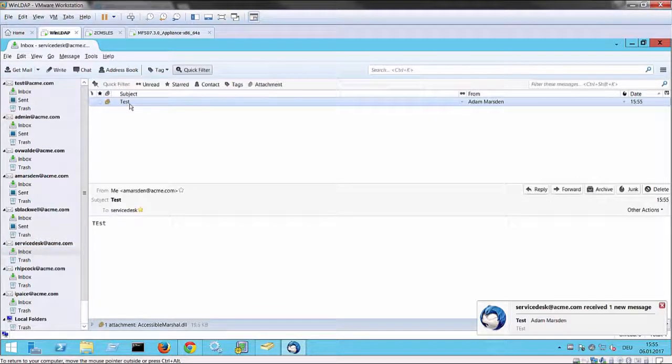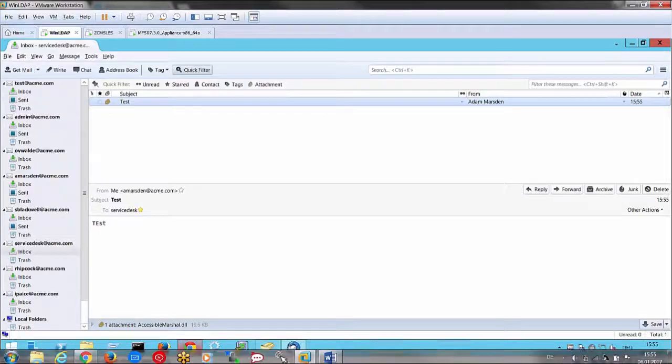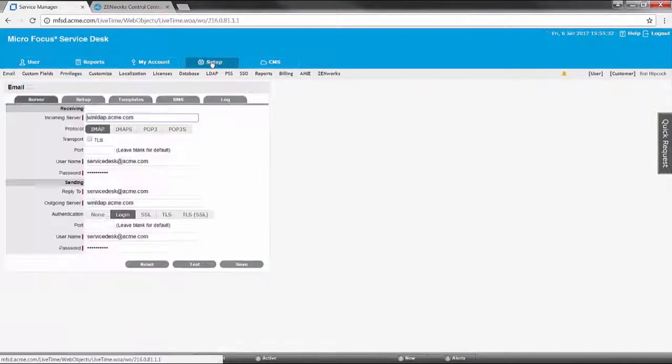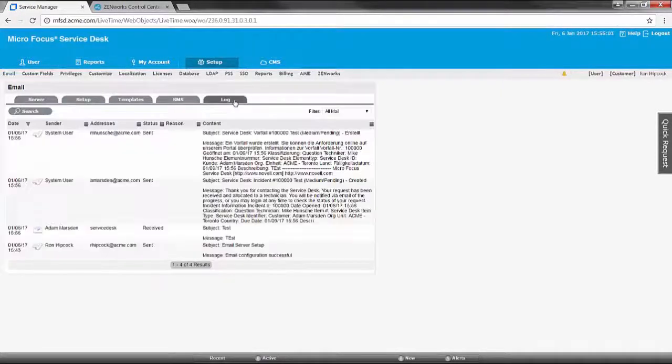Further, in the Service Desk email logs, the email should be shown as sent and received, because now Service Desk is doing polling of the same mailbox. You can check that as shown. You can see that the mail shows sent and received.